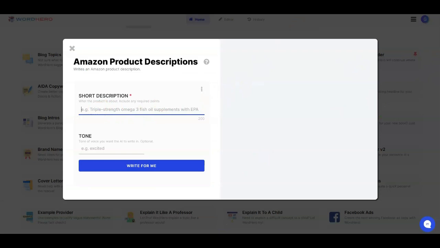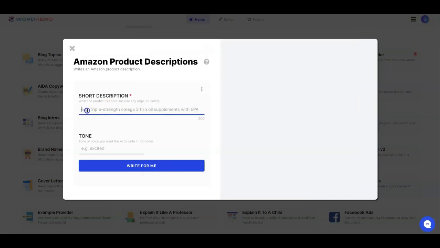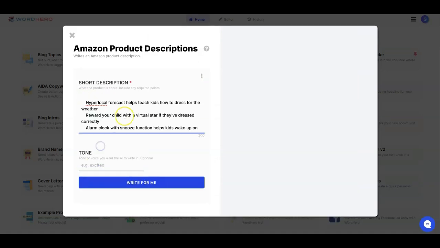So let's bring this up again. Okay, so they're in my here. I'm going to copy these here. I'm going to put these in to give WordHero an idea what we're looking at. And I like to use the excited. Actually, let's do informative. And then I say write for me. And this is live. We're going to run this live so you see how quickly this is done.